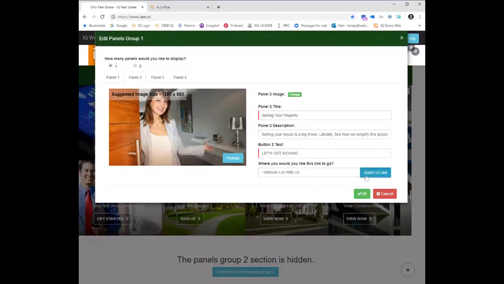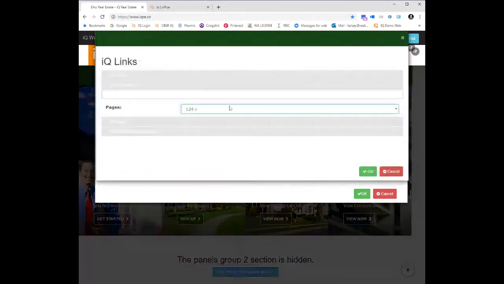Let's get moving. But I actually want this to go to, maybe I have a custom page that is all about sold listings. You can actually connect pages you've built to these. You can have personal portals. Once you're done, click OK. It will automatically update. There it is. And now I can click Save. So on your home page, do you have any questions so far about how to change any of the different sections on your main home page?